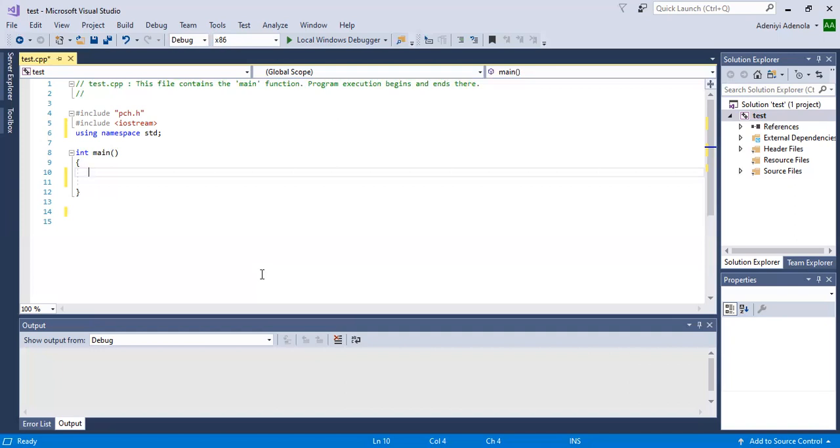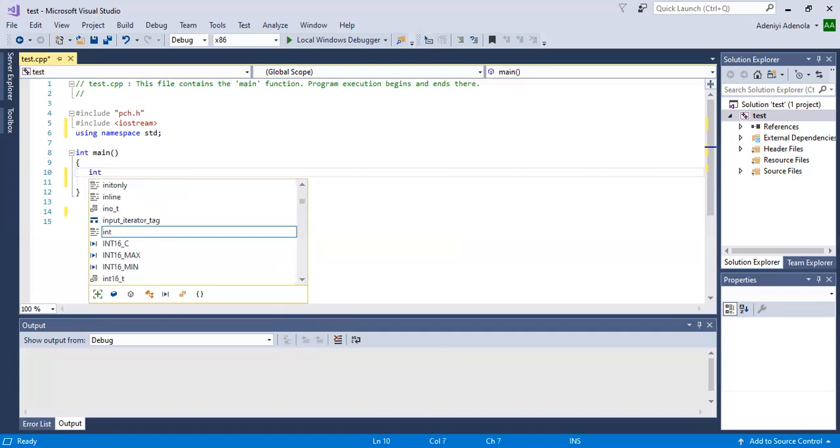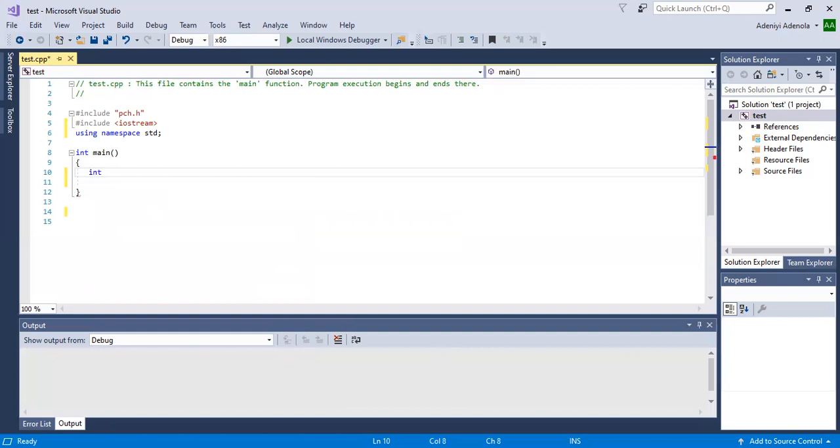So let's create a variable. Let's say you want to create a variable called age, and you assign the value of 10 to your variable. It means you're creating a variable called age and you're also assigning a value to it. So what you're doing is variable declaration and initialization.